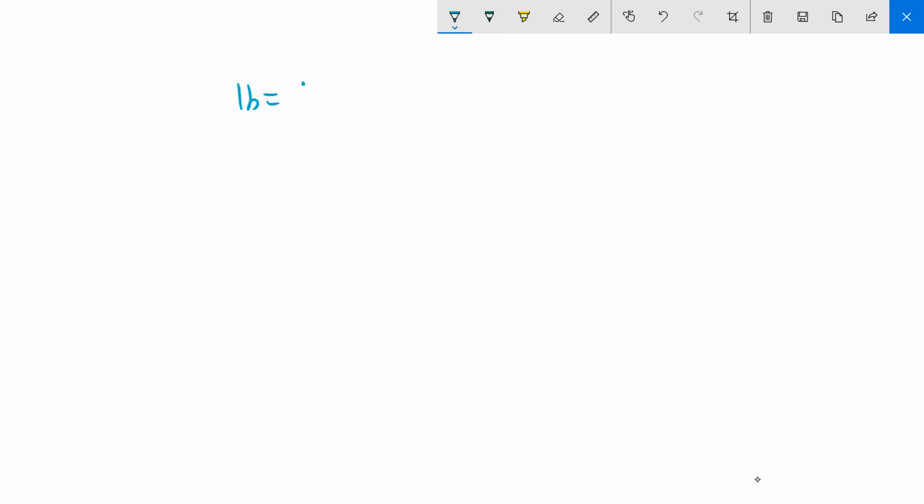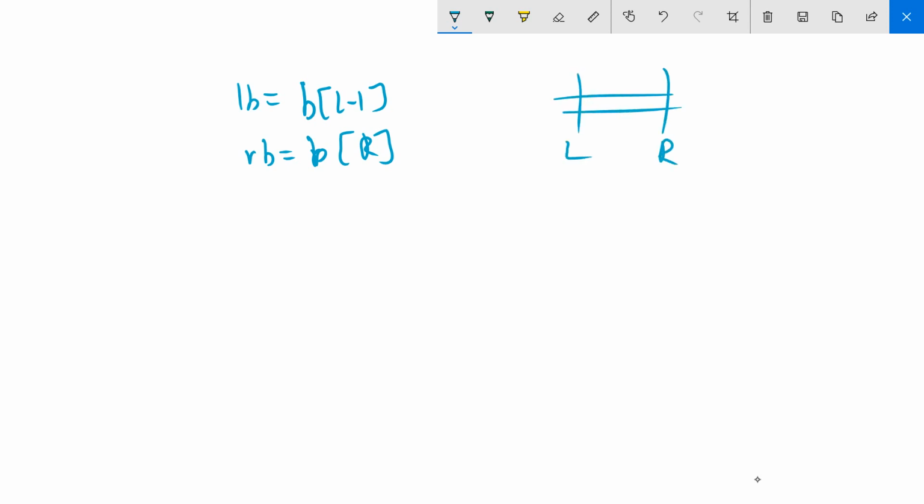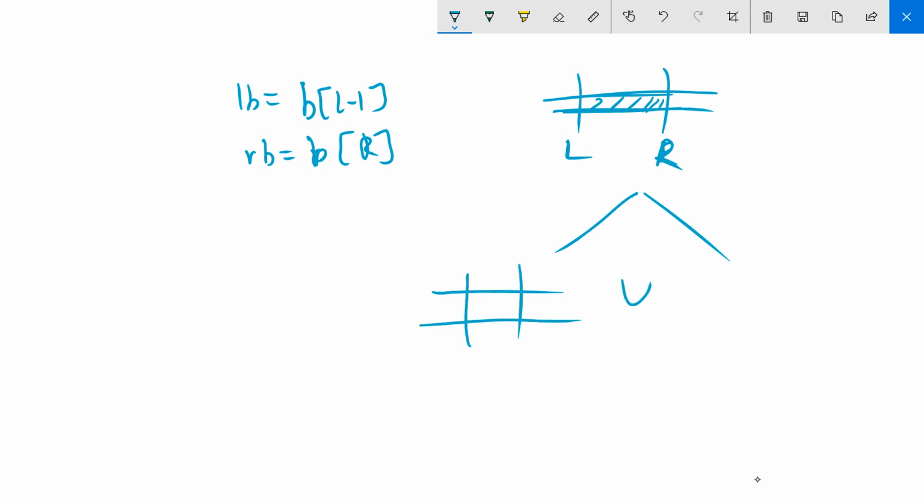LB is B of L minus 1. RB is B of R. And we know that when we are at this node, and we are interested in this subarray, it is completely represented by the union of LB plus 1 to RB, this much, and this much. And what is this? This is L minus LB, R minus RB. So this is what I'm doing.